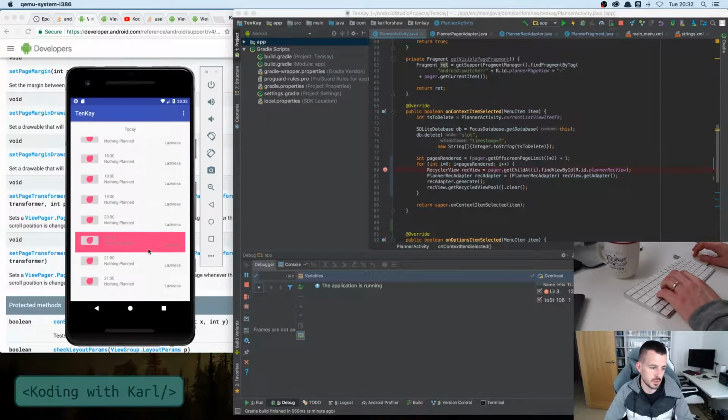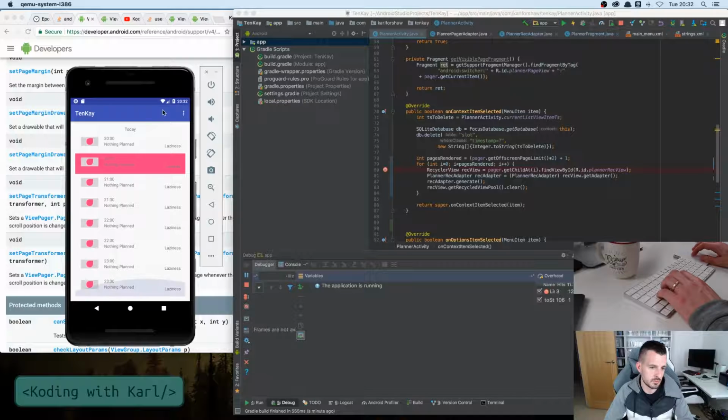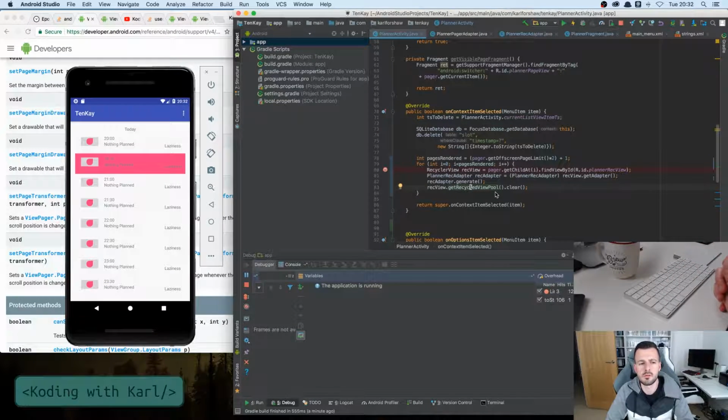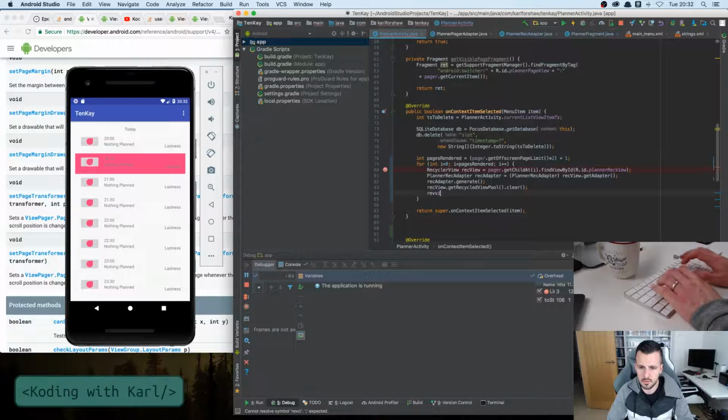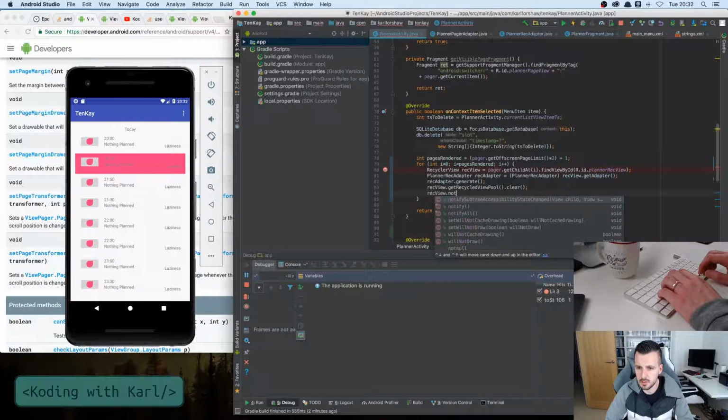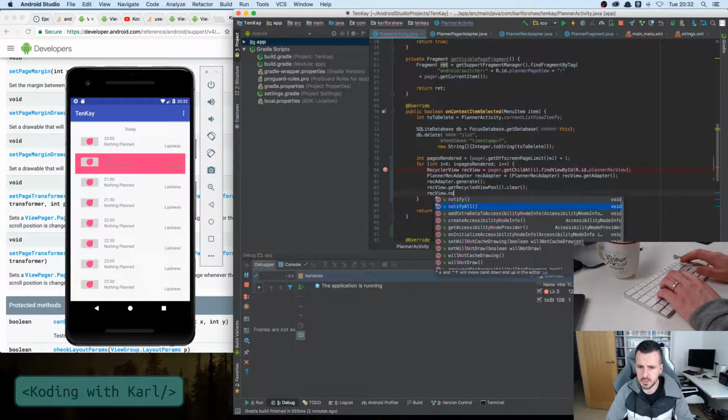If I scroll down and then scroll back up, it's gone. Maybe I did need that notify thingy changed. Rec view notify. Or is it the adapter?